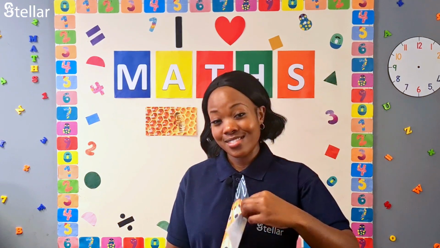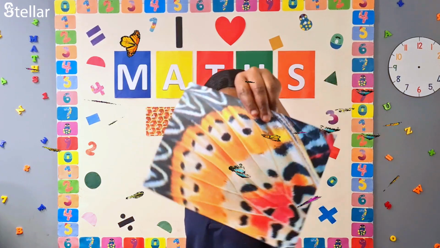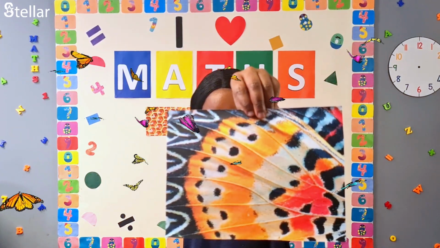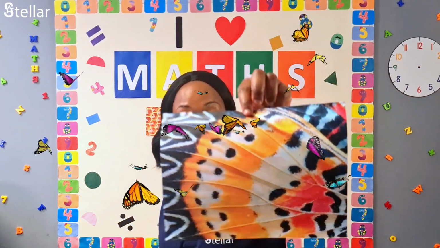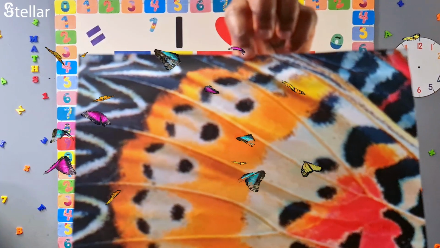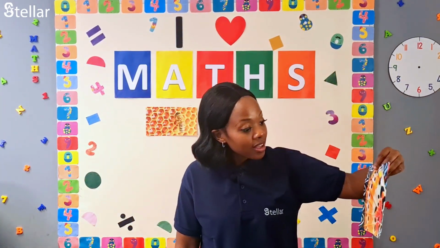So I want you to see if you can identify a honeycomb and if you can see the lovely patterns it has made. Then we have another picture as well, and I want you to guess what this is. This is actually a butterfly wing. Beautiful, absolutely beautiful.